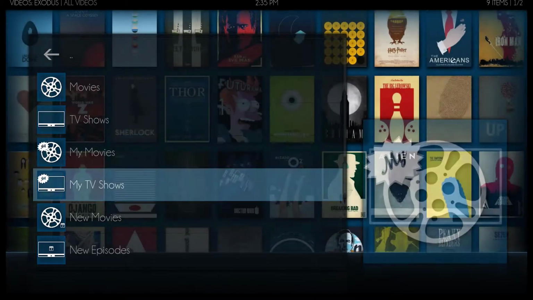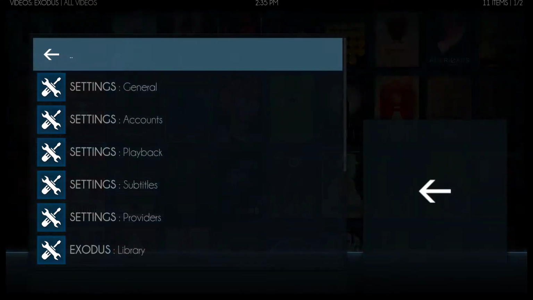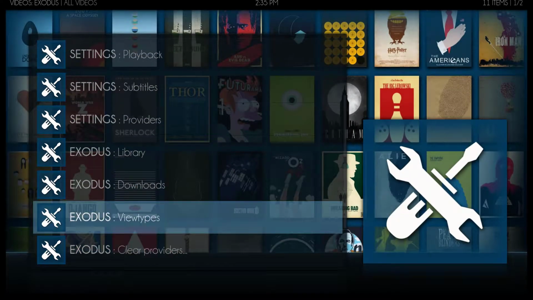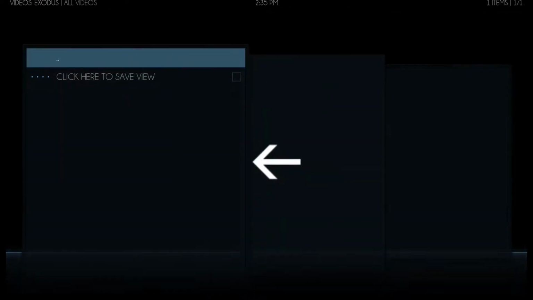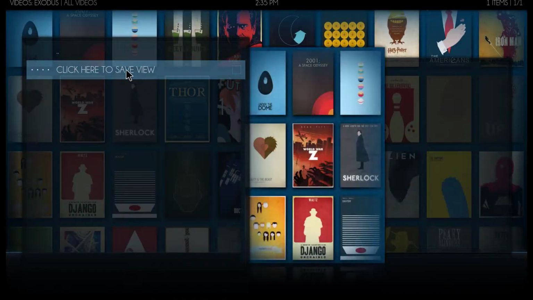And then we go all the way down to the bottom to where it says Tools. We'll click on Tools, go down to where it says View Types, and click on View Types. You can do this for movies, TV shows, seasons, and episodes. I normally only have it done with the movies, but you can do it with whatever you want. Now, it'll say click here to save view.